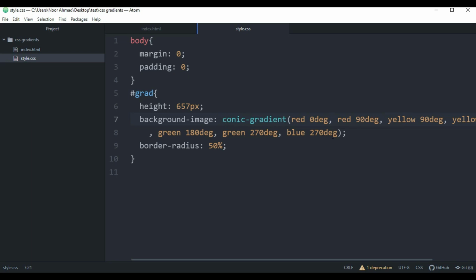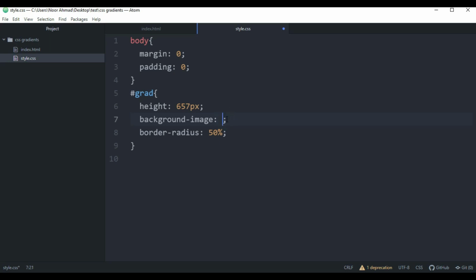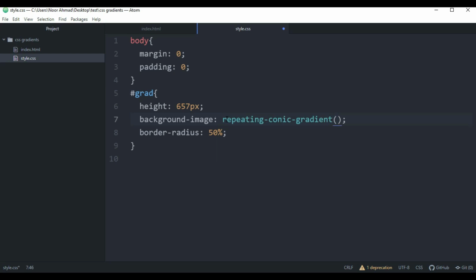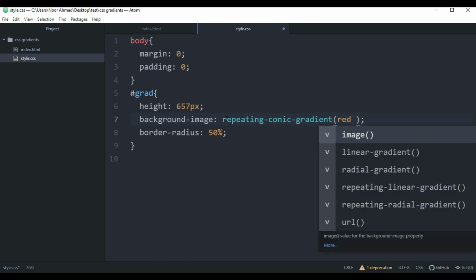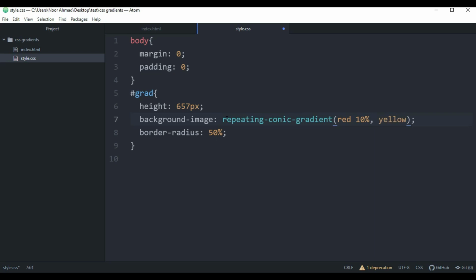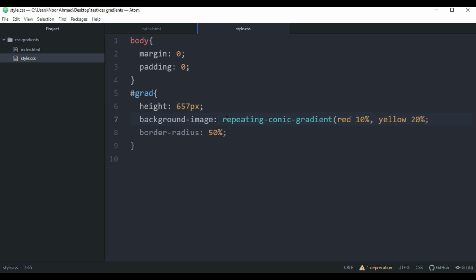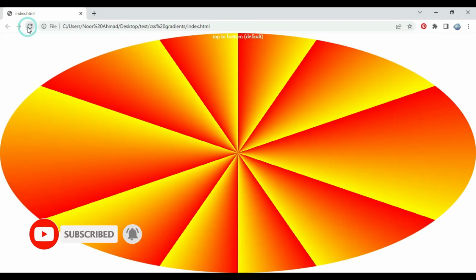So that's it. You can also add the repeating conic gradient to this as well. So let me remove everything from here, and here I'm going to say repeating conic gradient, and here you can specify the colors. So the red should be 10% and the yellow is 20%. And let's save this and let's refresh the page. As you can see, this is the repeating conic gradient.